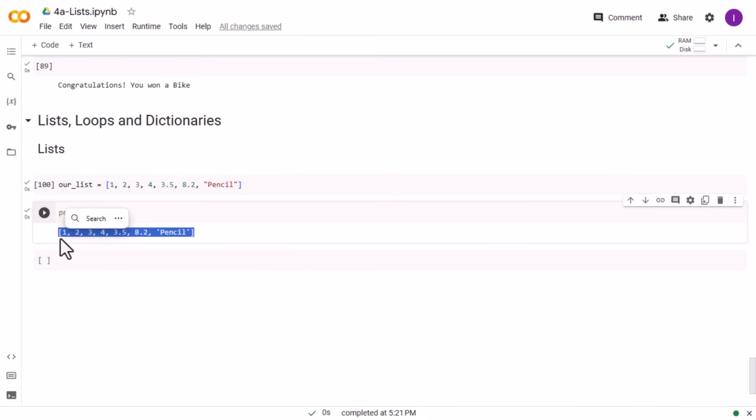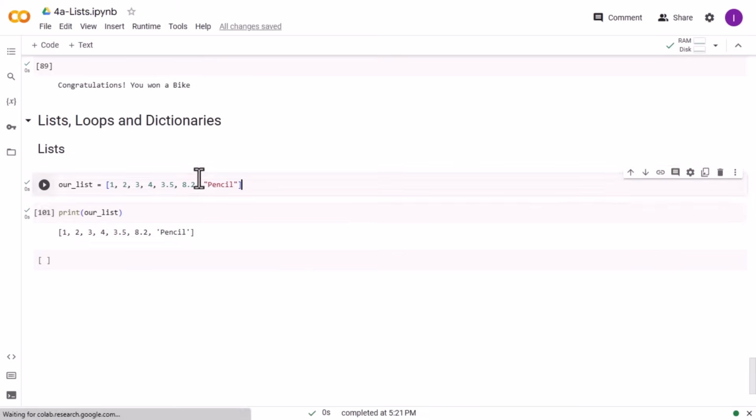One thing we need to remember is that these lists are an ordered collection of items. So what does this mean? Let's try to understand it through our list. For any list we have indexing, and that indexing starts from 0. So the number 1 is at index 0, 2 is at index 1, 3 is at index 2, 4 is at index 3, and so on.